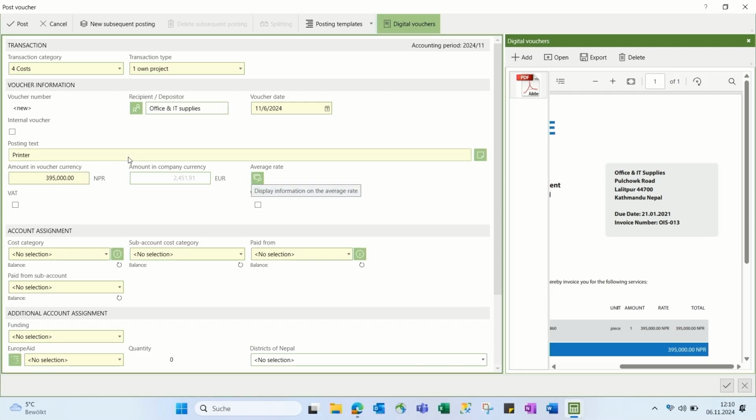And you see, in this case, the amount in the company currency is automatically calculated by the system. This is the moving average rate procedure, which is behind our system. If you enter a supplier's funds, you enter the amount in voucher currency and also the amount in company currency. We have a special white paper for this to understand how it works.